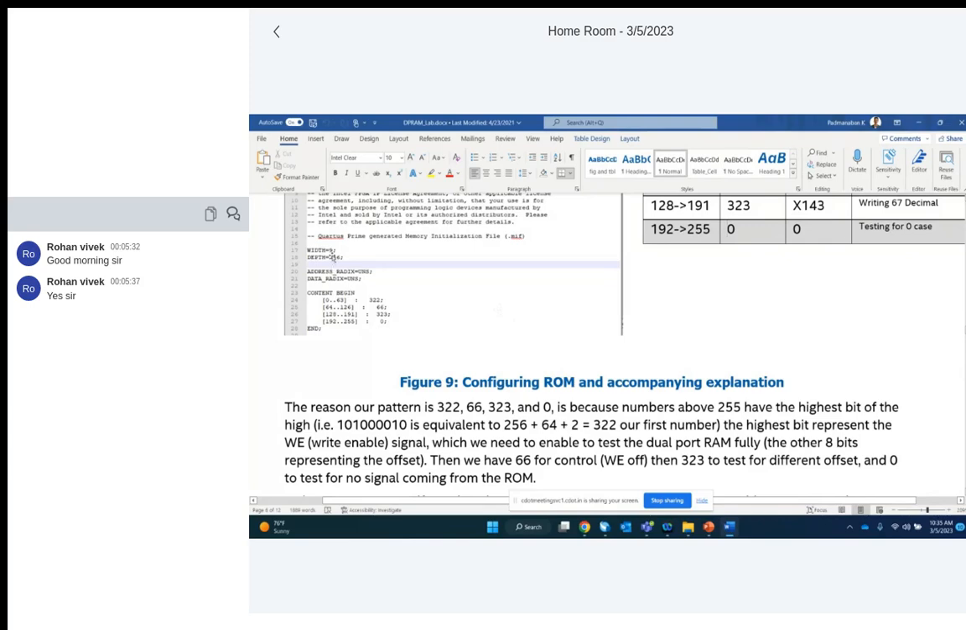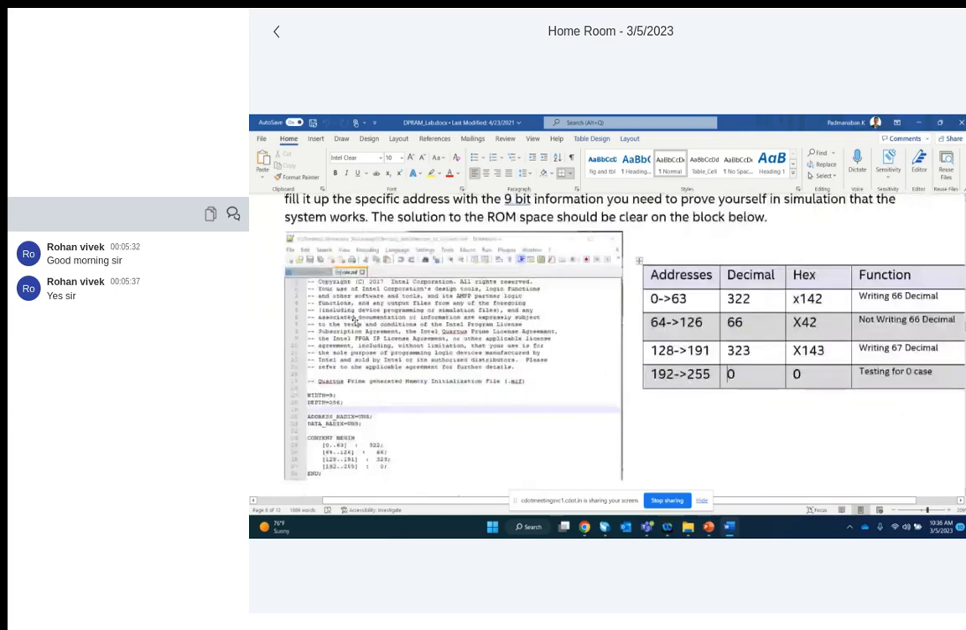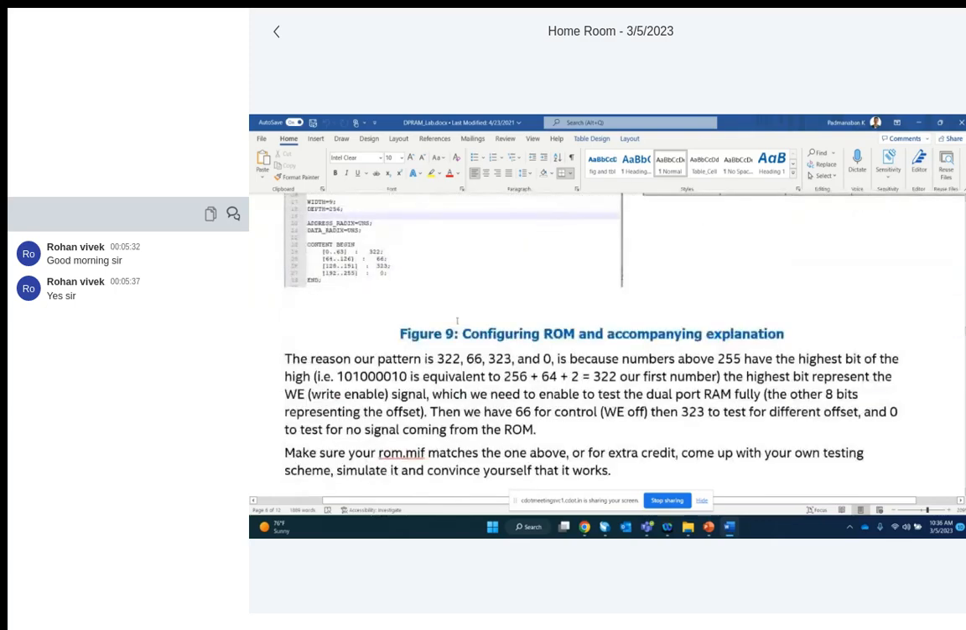Okay, now these are the 4 things. You can see width is 9, depth is 256. Therefore, while creating the IP, we have to change the width to 9. That means while configuring, we have to ensure that the width should be 9, and depth needs to be changed to 256. That's what we have to understand.